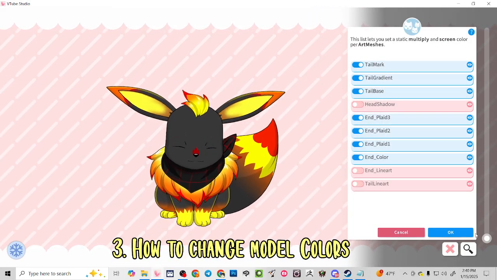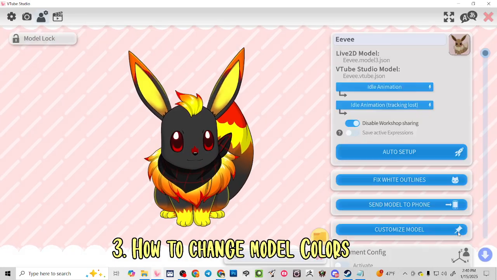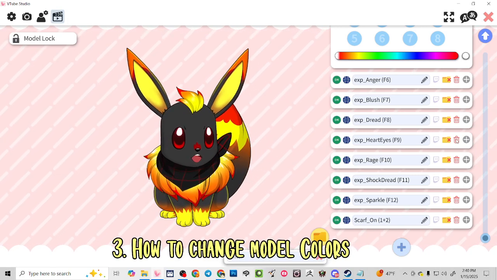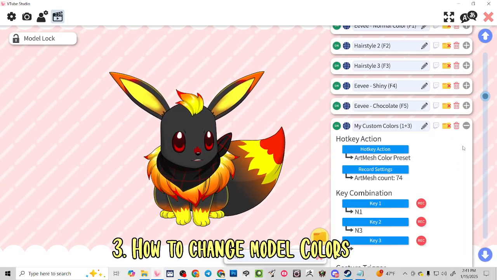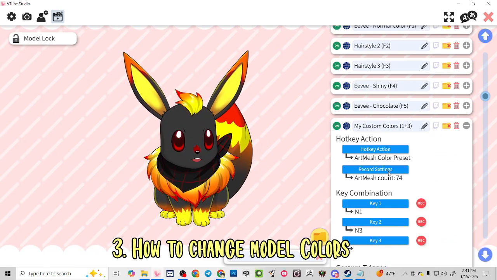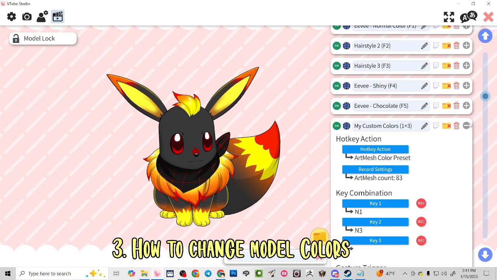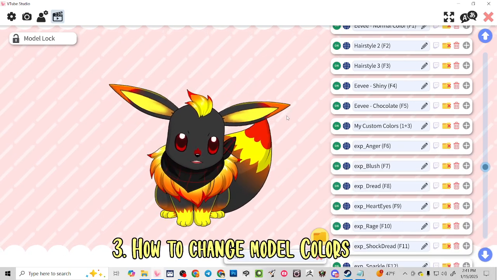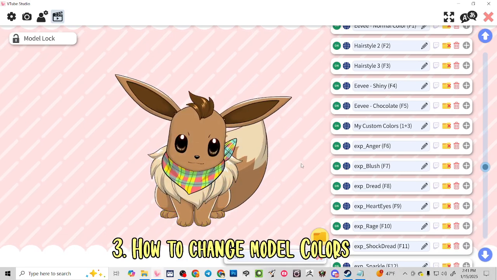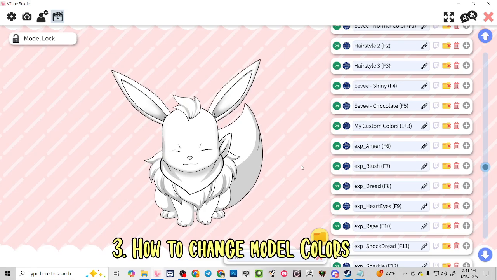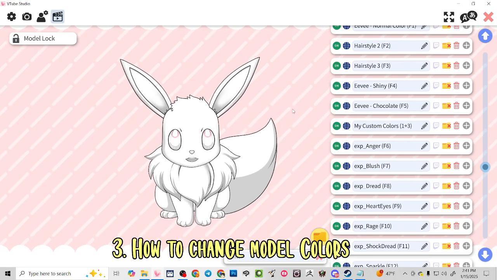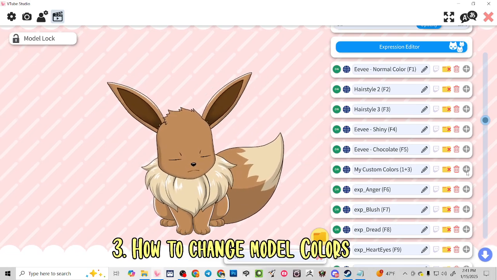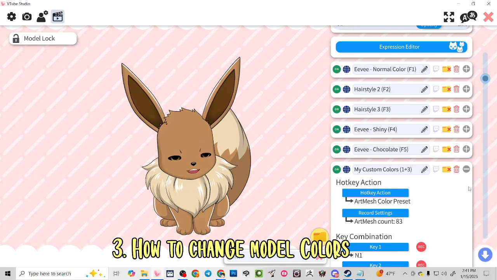There. Click OK. Go back to my hotkey settings. I'm going to go back to my custom colors, and I'm going to record that. So now this is saved. So if for some reason you open the model and it's missing all of these functions, like it's back to the regular Eevee, well, I can push 1 and 3, or whatever keys you want to set. I like to use 1 and 3.